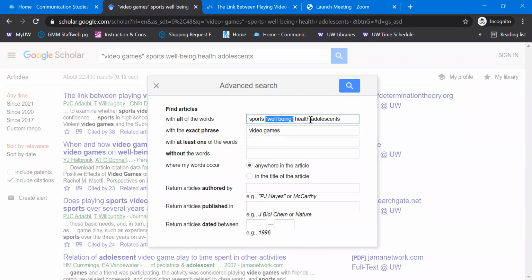So if we wanted to make sure we were doing a comprehensive search, although we're getting 22,000 articles, so I don't know that we need any more, but we could also put in teen, teens, teenagers here to get at the other terminologies that scholars might use to refer to this age group.